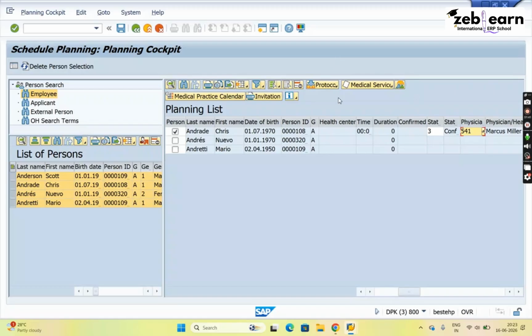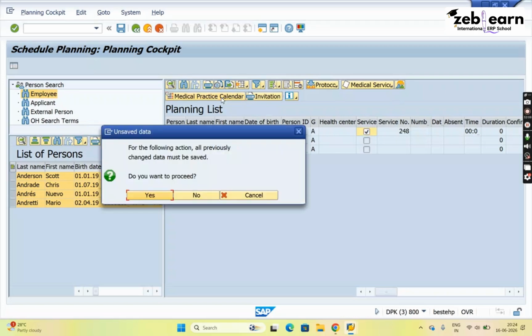Okay, so we have assigned a health surveillance protocol to the employee. We have opened a medical service with the service number as 248. And next step, we have to create an appointment. Okay, we have to create an appointment. So to create an appointment, again, don't forget we have to select the service. We have an option here, we have a selection pane where you have to go and select the service and then go to medical practice calendar.